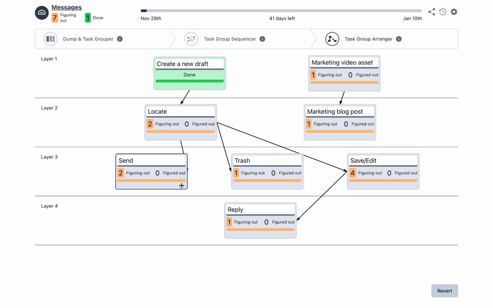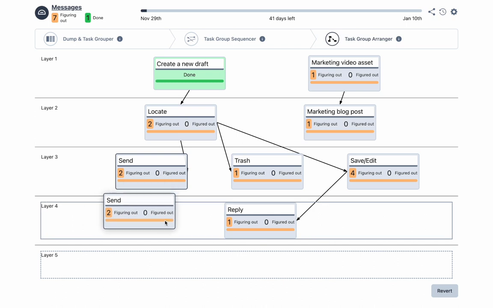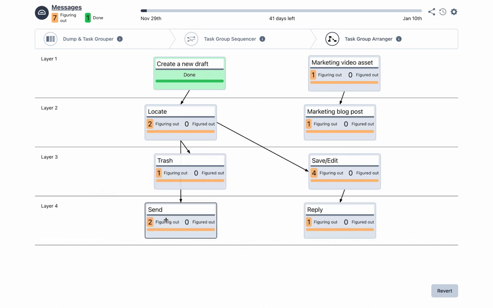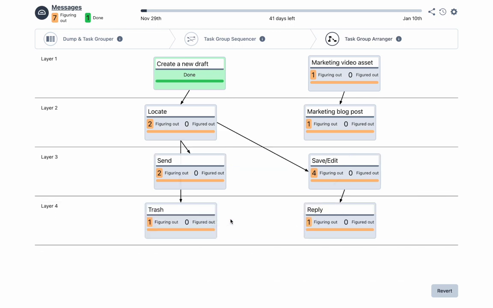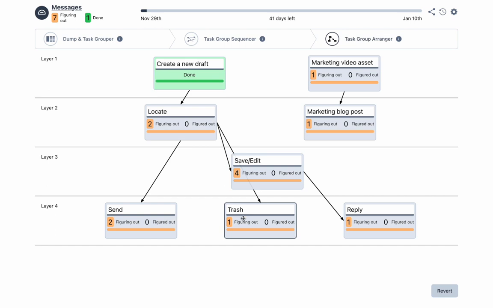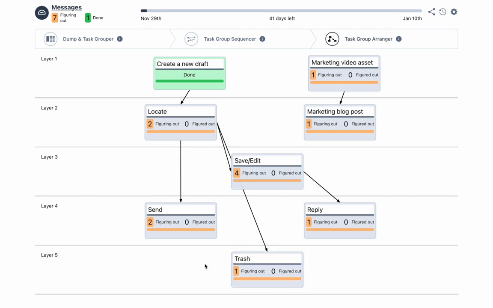So it's pretty simple to make some adjustments here, and maybe we decide that we want to do trash after send. So we can kind of move things around a little bit like that. And we decide that maybe doing send and reply makes sense to do in parallel. And also note that these sort of marketing components of this project are independent.